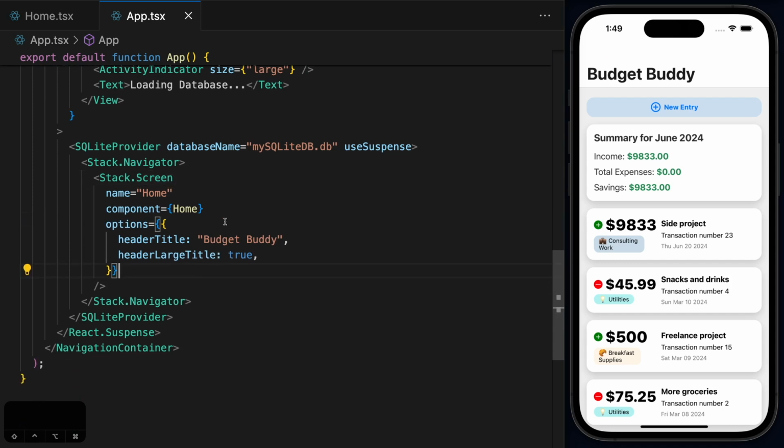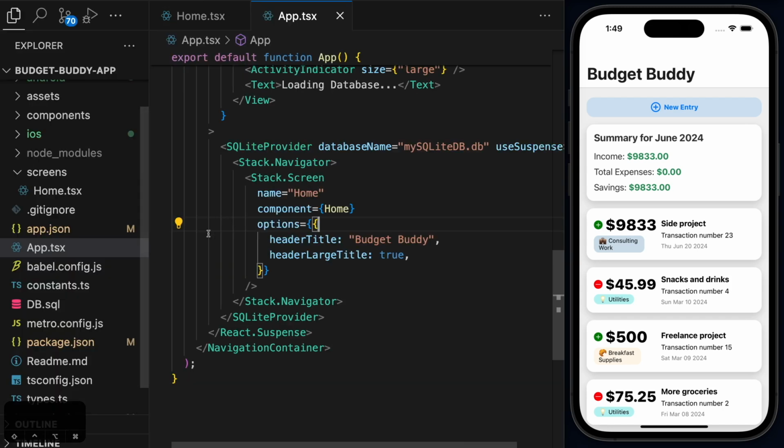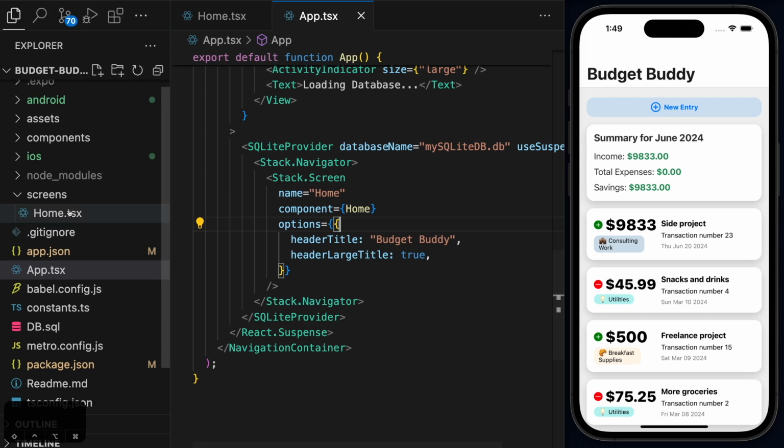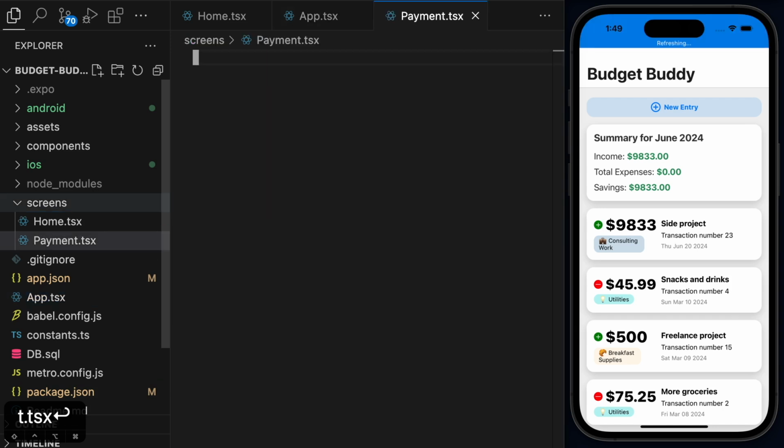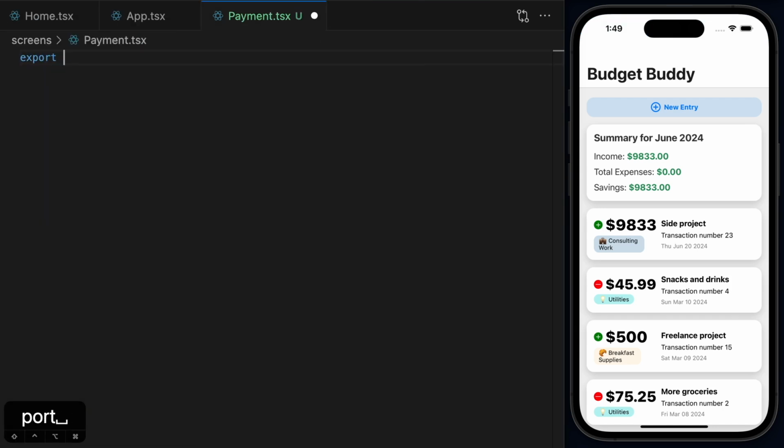All right, so the first thing that I want to do is create a new screen that will be my bottom sheet, right? So let's go here and create a new file. And just for the sake of simplicity of this course, I'll call this one payment.tsx. Okay, so let's say export default function.